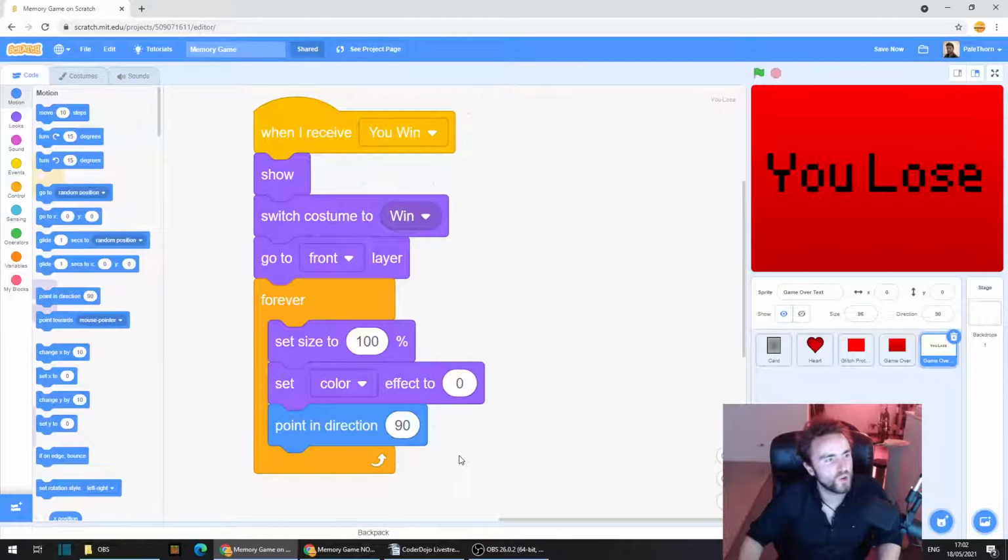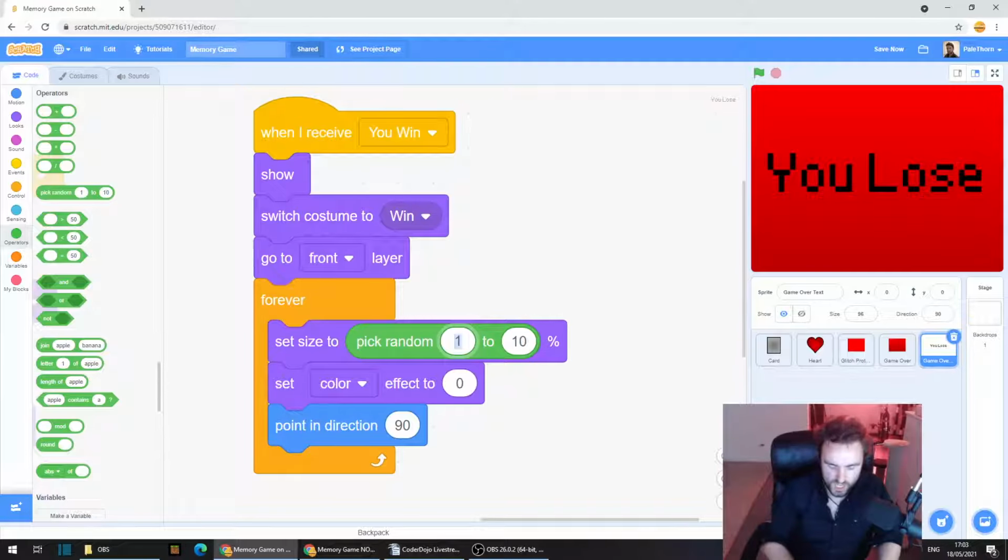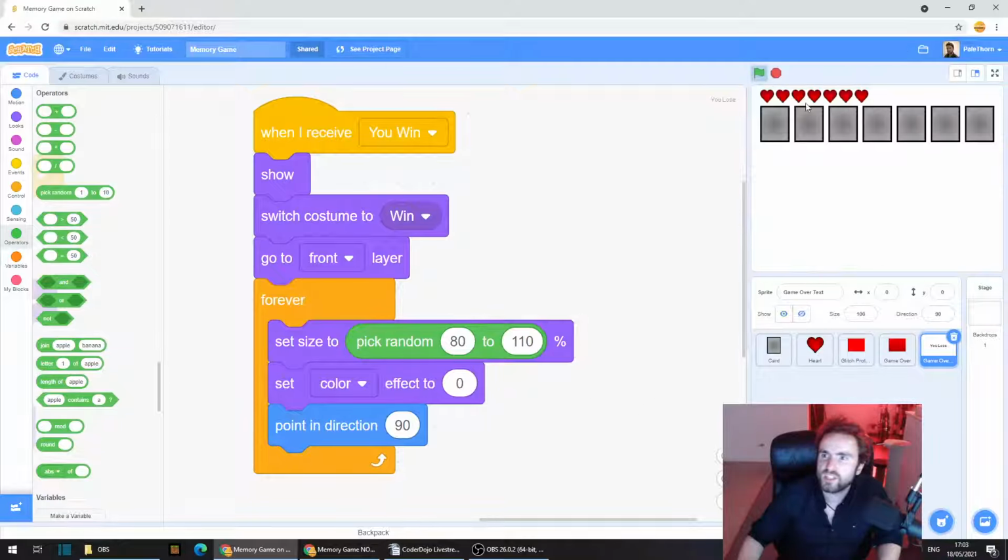numbers. So we're going to go to operators, the green category, and we're going to look for pick random 1 to 10. So pull that out, and first of all put it into our set size to 100%. Now I had a bit of a play with these numbers, and you can choose some slightly different numbers, but I like how 80, pick random 80 to 110 looks. So let's give that a test, shall we?